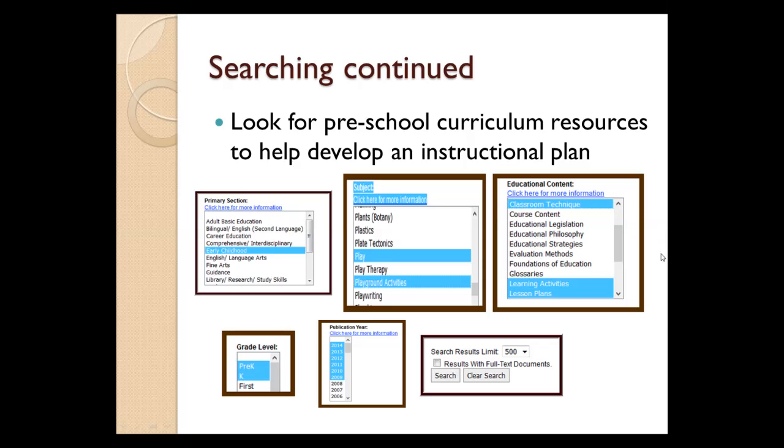For educational content, I wanted to focus on classroom techniques, learning activities, and lesson plans. For my grade level, I chose pre-K and K, and I decided that I only wanted to look at the last 7 years of content, and then I simply clicked on the search button.